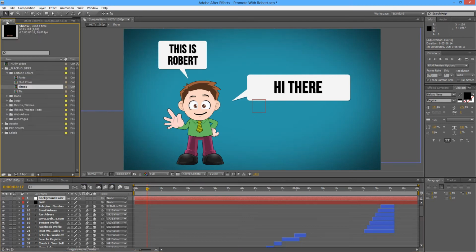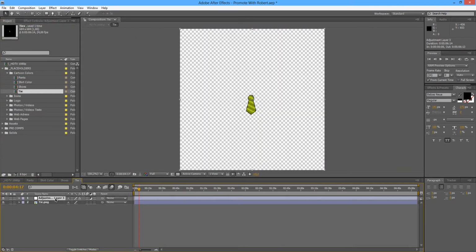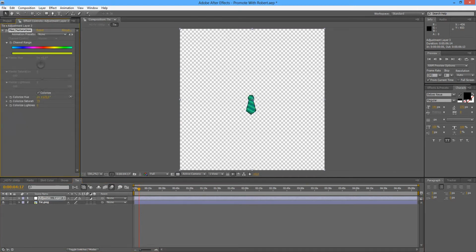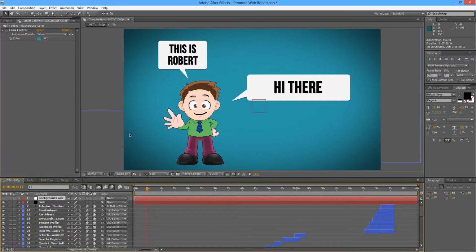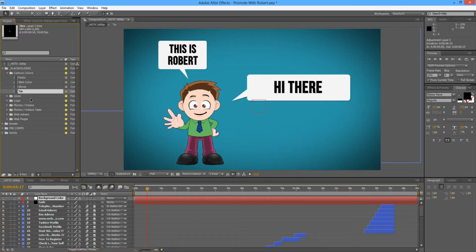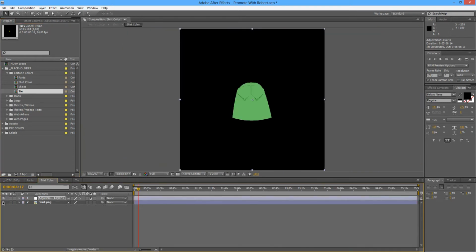And then lastly we have the tie. Just select the adjustment layer as we did for the previous ones and play around with your colors. And there we go, a nice dark blue tie. And this is it. The colorization of the cartoon is as easy as this, pretty straightforward. The only caution that you may have is, once you are happy with the colors, just disable the shirt.